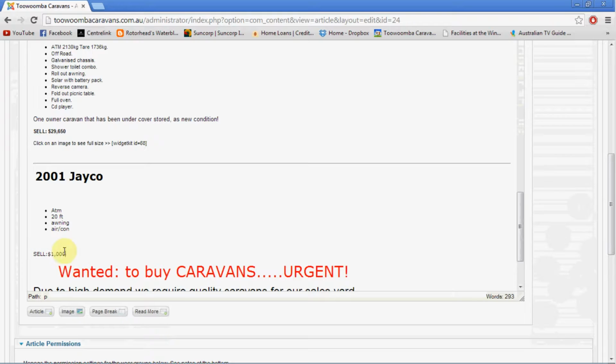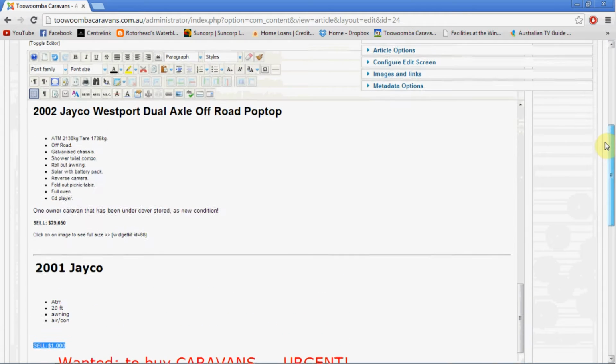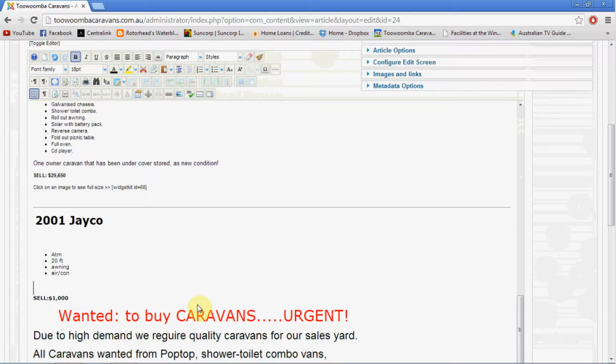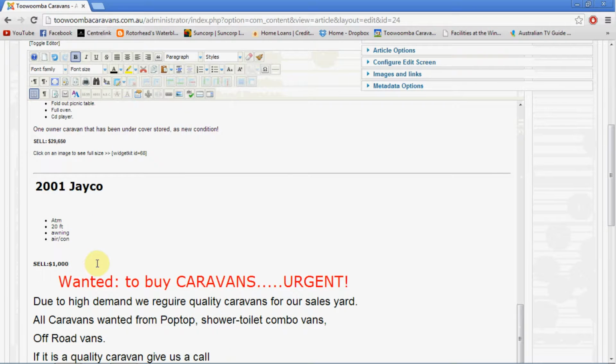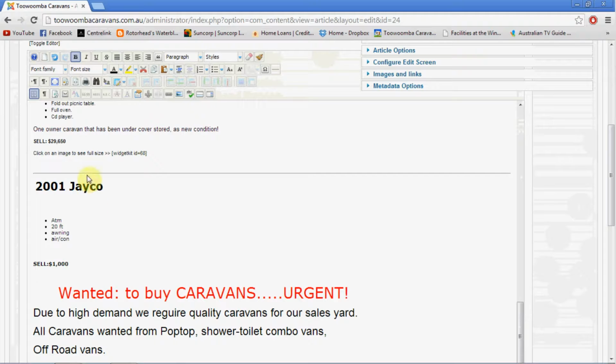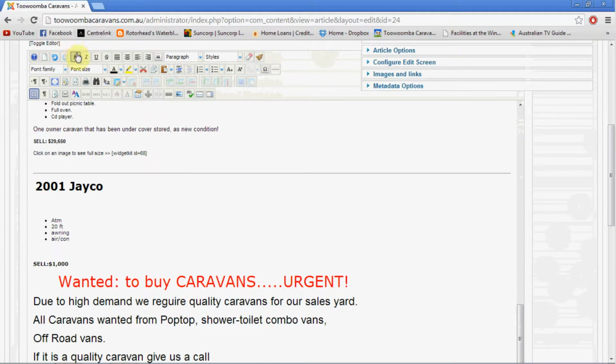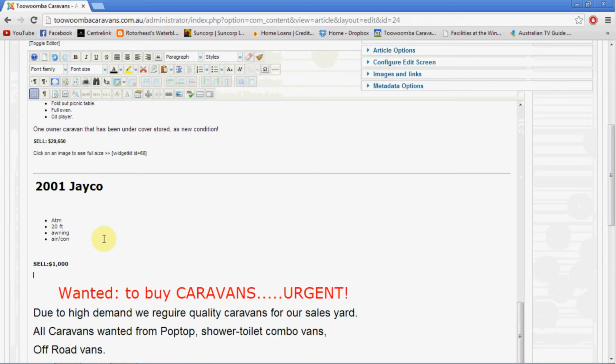Now, if you want to make that stand out and be bold, like this one, the same thing again. Left mouse button, drag it over top, scroll up, click the B for bold. And what you can see, that makes that bold. Okay, now, under that, enter, you type in, click on an image to see full size. Well, we'll just go back. We need to uncheck that bold.